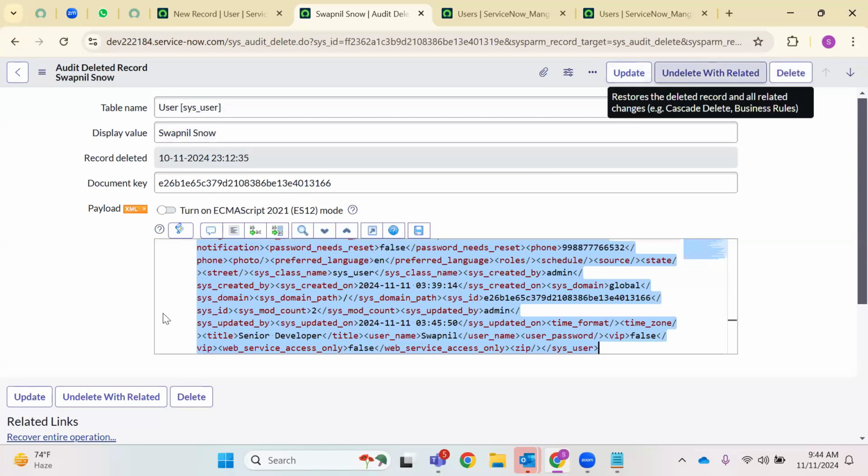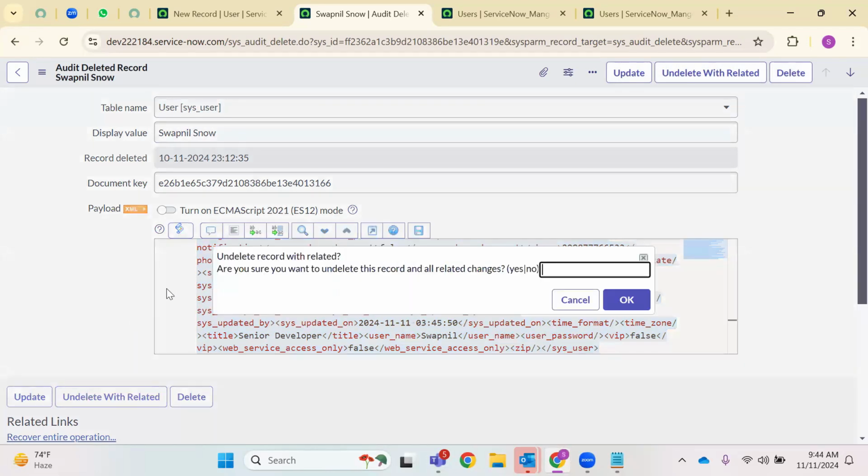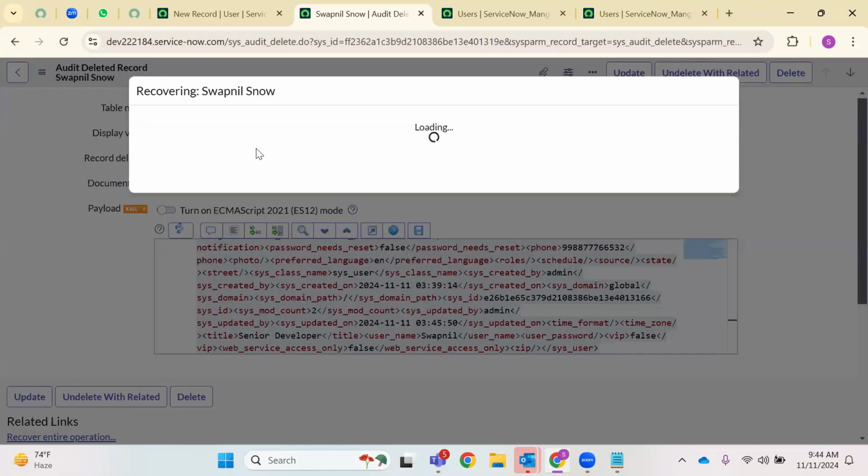But if you want to recover it, you have these three buttons. Not only on this particular functionality or this table, wherever you see buttons, they are available two times, one on the top, one on the bottom. Both of them function the same. See, undelete with record. Are you sure you want to undelete this record, and all related changes you can let them know? Yes. Then your record will be back.